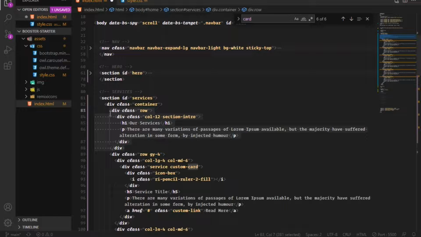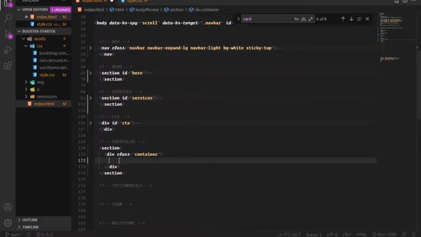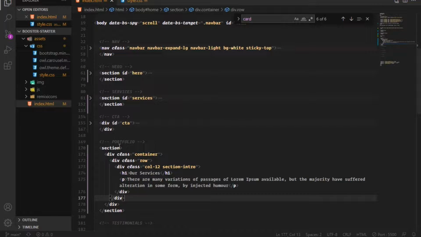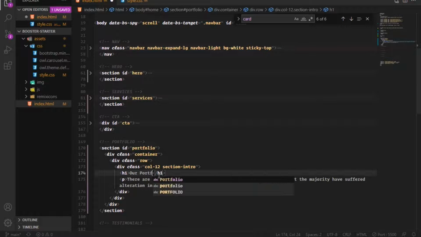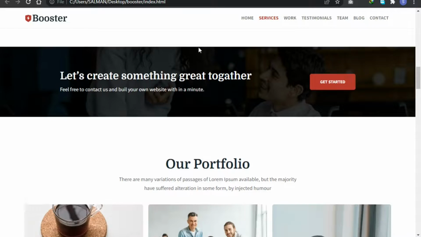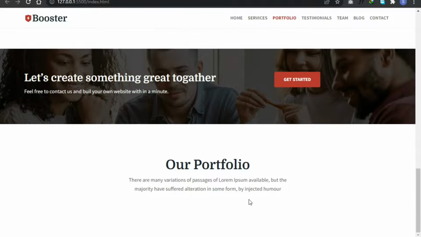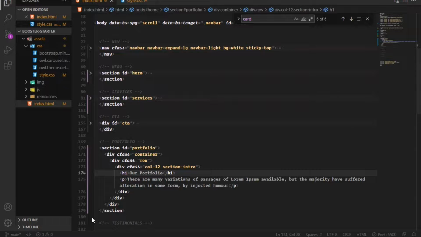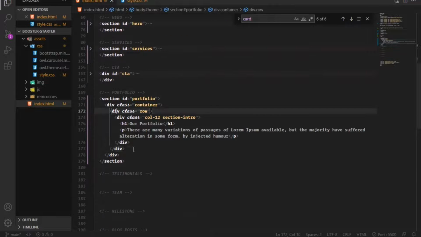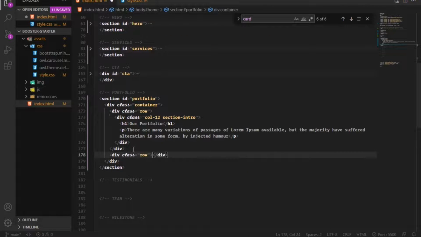first row, the intro section, and I'm gonna give ID home, not home, portfolio, and the text should be our portfolio. So as you can see, we have portfolio section. Okay, so I'm gonna create another row. This will be the portfolio.